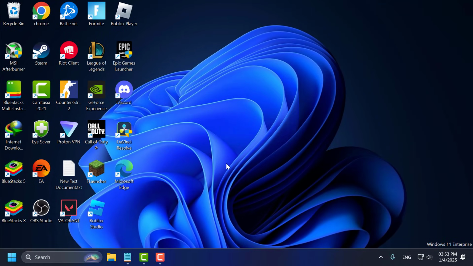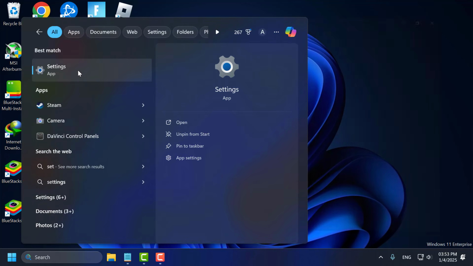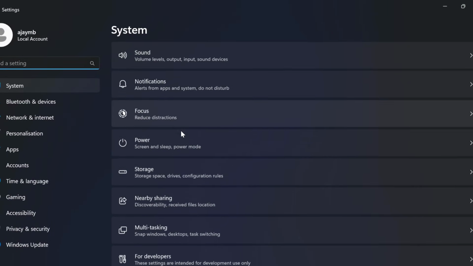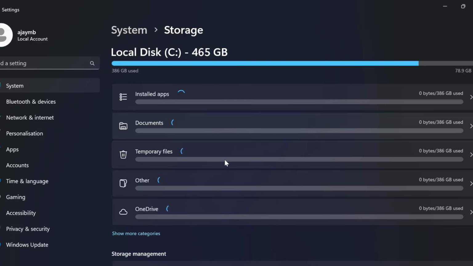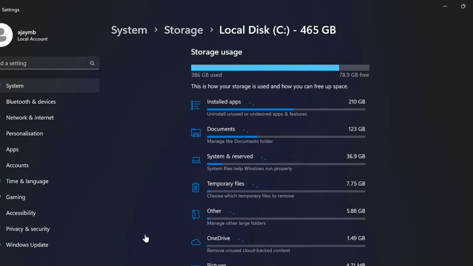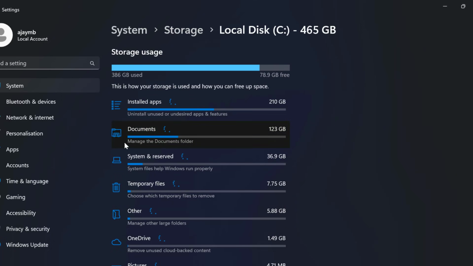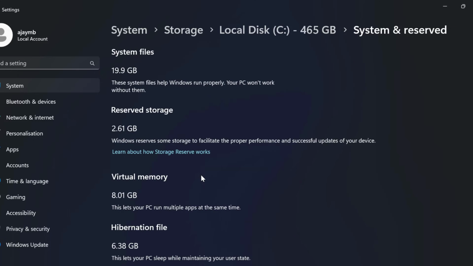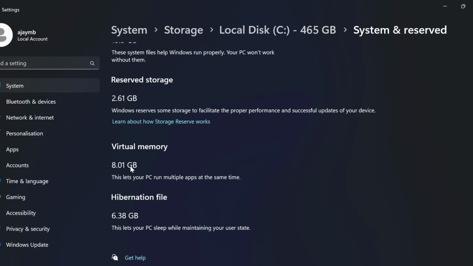After restarting your PC, go to the search menu and type settings, and click on open it. On the right side, scroll down and select storage. Here, select show additional categories. Select system reserved. Here, you can see how much virtual memory has been increased.